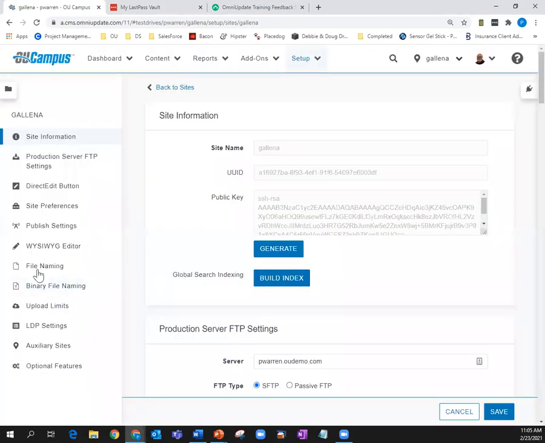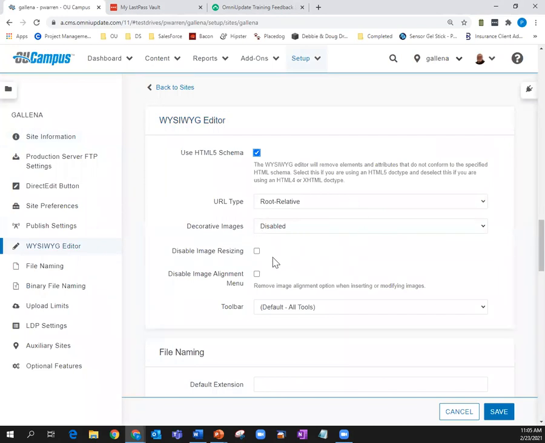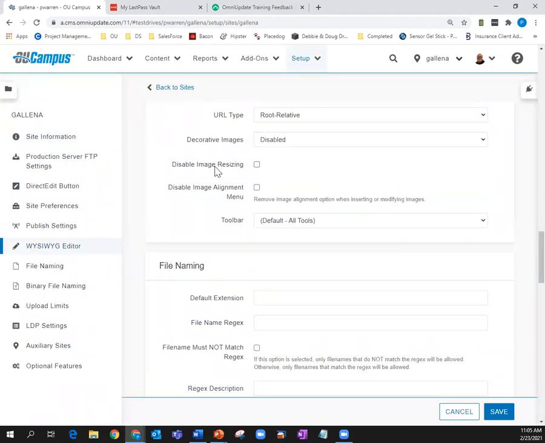and come down to my WYSIWYG editor, I do have a couple of things here when it comes to disable image resizing. What this is disabling is where I can put an image on a page and I can drag it to make it a different size. So when I disable image resizing, the little handles that are usually around an image go away and you can't resize it. So maybe you have a group of images and you want them to be placed on the pages at that specific size and you don't want them changed, you can disable image resizing.